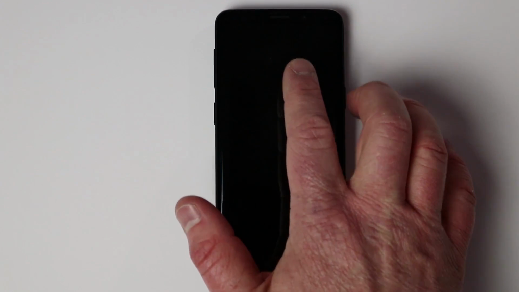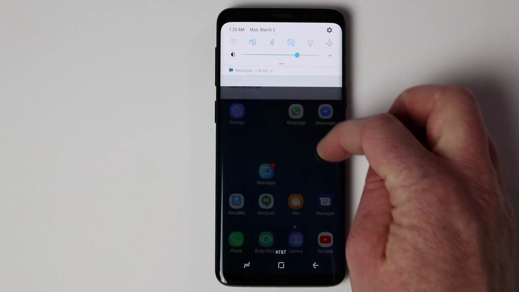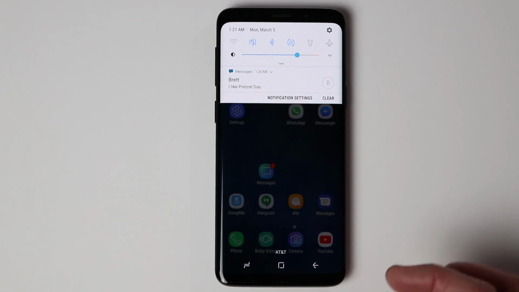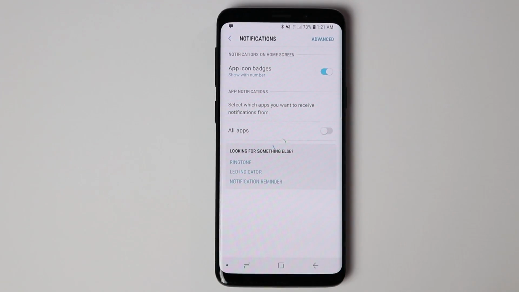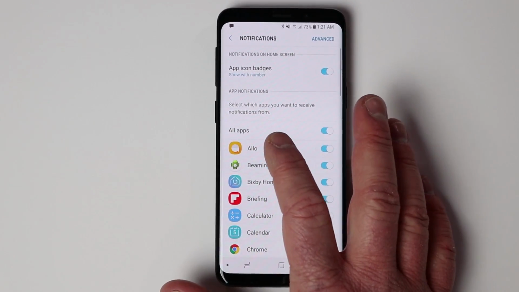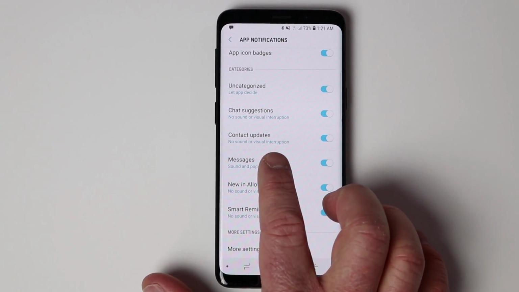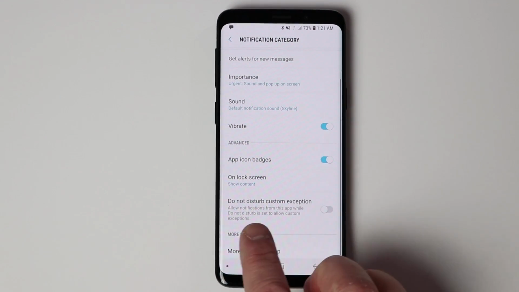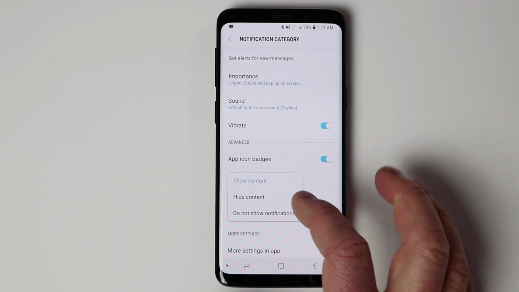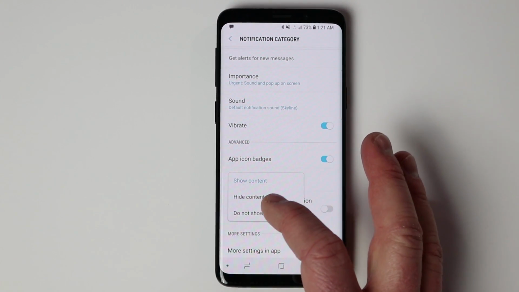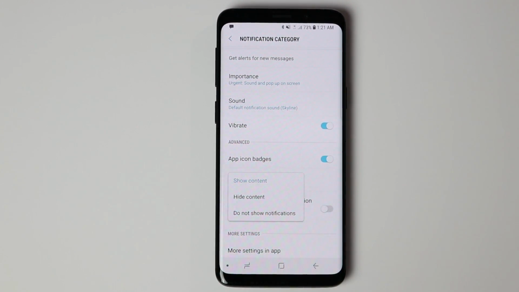Now, when this pop-up notification comes on, you will see that it says some of the message. If you don't want it to show the message, you will need to go into the notification settings and go into the specific application. So let's say I don't want Allo to show those messages. I can go in and go to Messages, and then I need to select On Lock Screen, and you would need to change from Show Content to Hide Content, and then it won't actually show what your notification is when you have your screen locked.